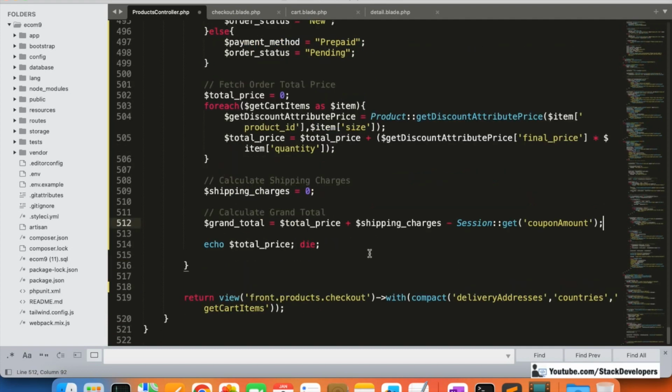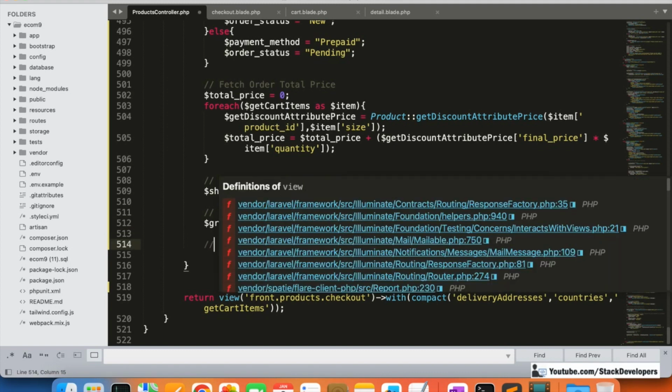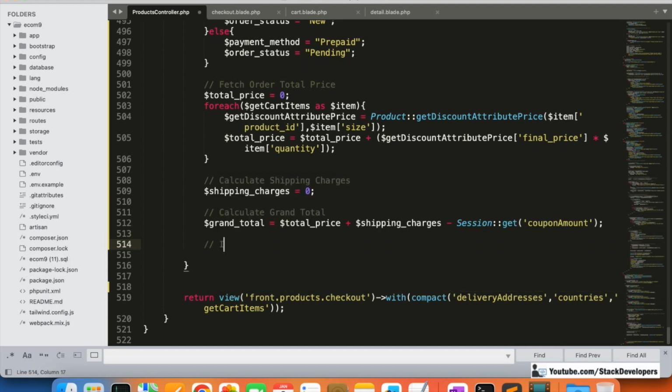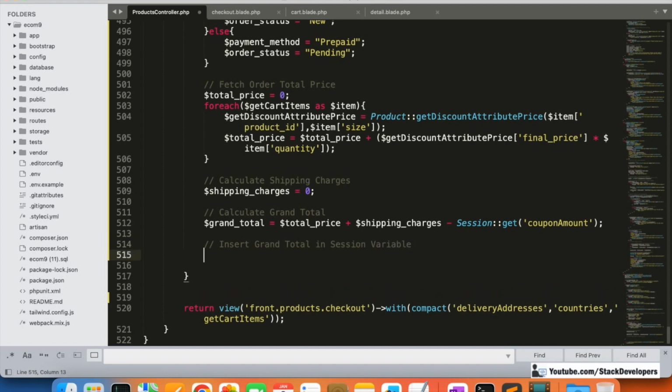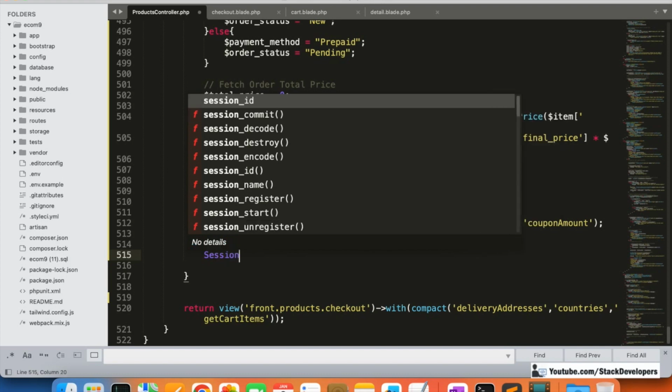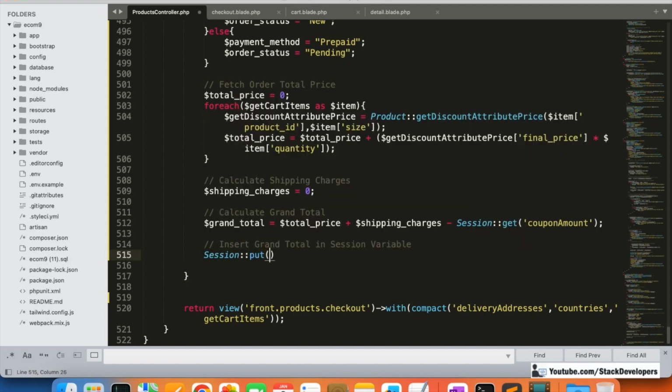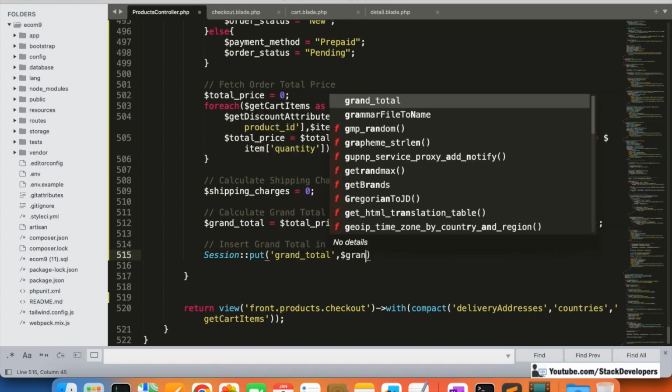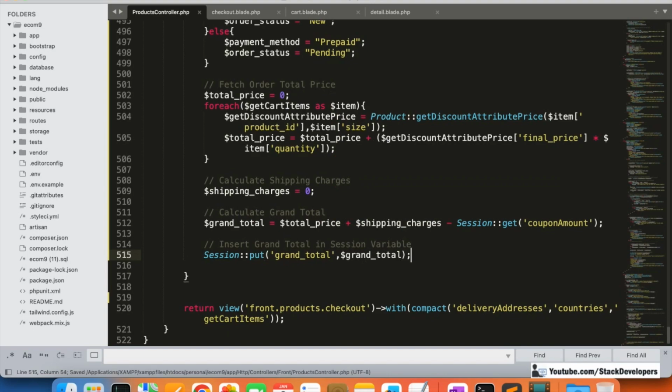So we finally get the grand total here. We will also do one thing here. We will put the grand total in the session variable as well, so that we can use it everywhere, like in the thanks page later on. Insert grand total in session variable as well. Session put grand total, like this. So we are now ready to place the order.